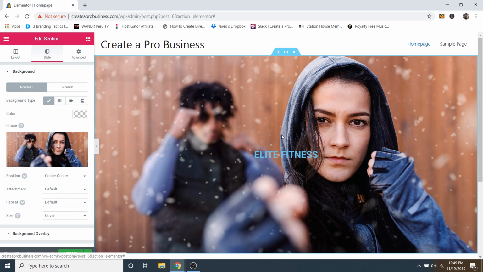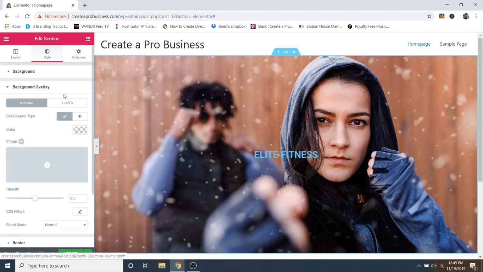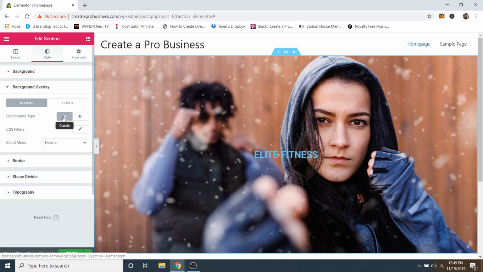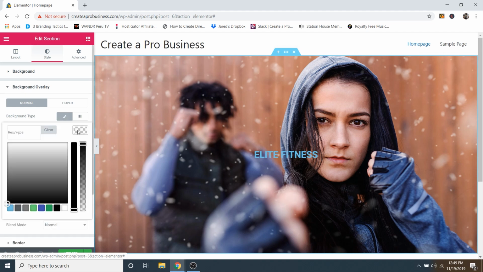And while we're here, I'm going to show you how to create a background overlay so that it'll make our text easier to read. So to do this, just close background right here, and then just go to background overlay. And then underneath background type, you can just click on classic, and that will open up our little color picker right here. And we're just going to select a color.